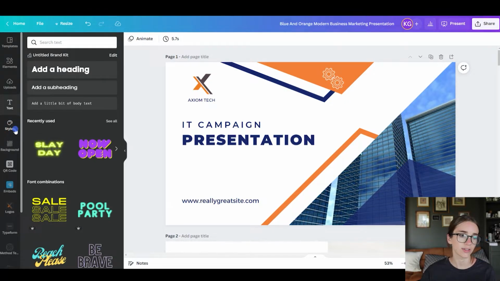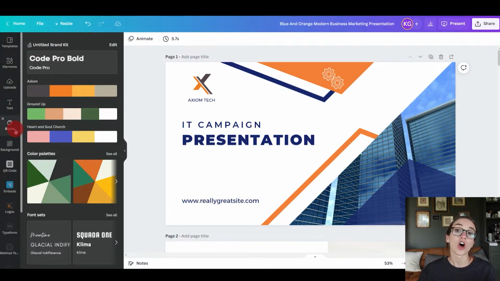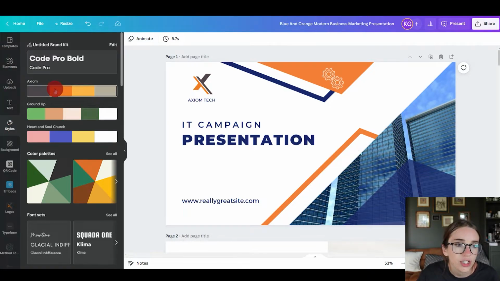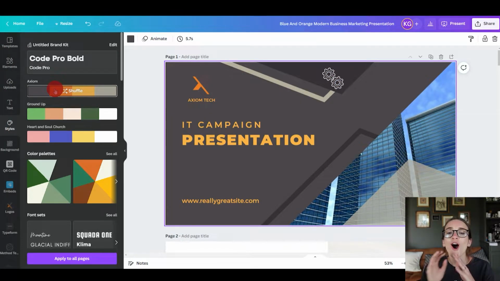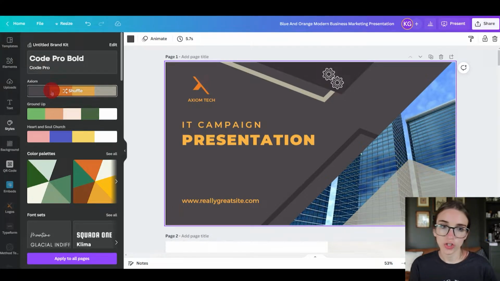Next, you've got the Styles tab. This is also part of saving your brand kit, so you can even save your brand colors, which is incredible. Just by the touch of a button, I can change all of the colors of this template to my colors for Axiom. So watch this. When I clicked on these Axiom colors, it changed the colors on this page to the Axiom colors.